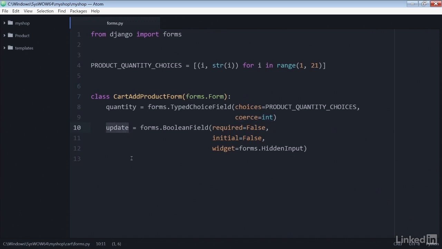Next is update, which allows you to indicate whether the quantity has to be added to any existing quantity in the cart for this product, for the Boolean value false, or if the existing quantity has to be updated with the given quantity, for true. We use a hidden input widget for this field since we don't want to display it to the user.